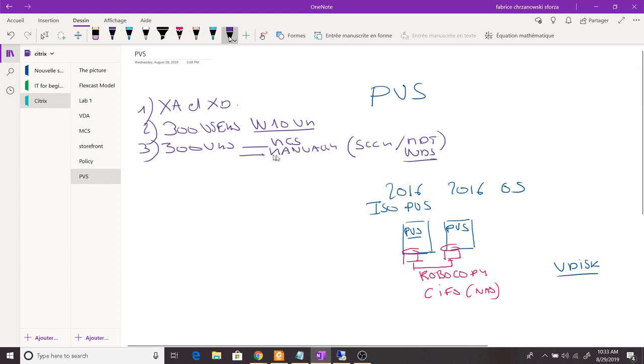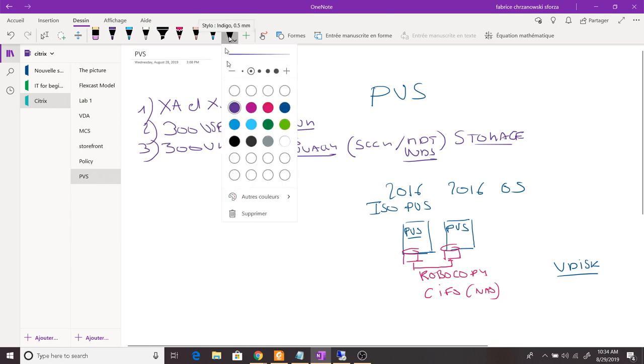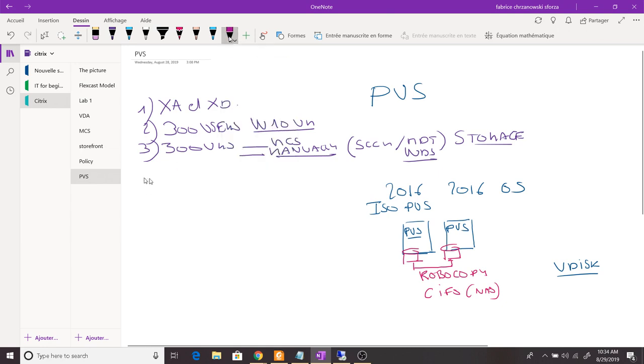The problem is that if you do it manually, you really have an issue with the storage, because if you have 300 VM, just imagine the size of the storage. Okay. The other solution, of course, is to use PVS. So let's say that I need 300 VM. What I will do is the following: I will create a master. Let me show you how magic it is. So I will create a master.